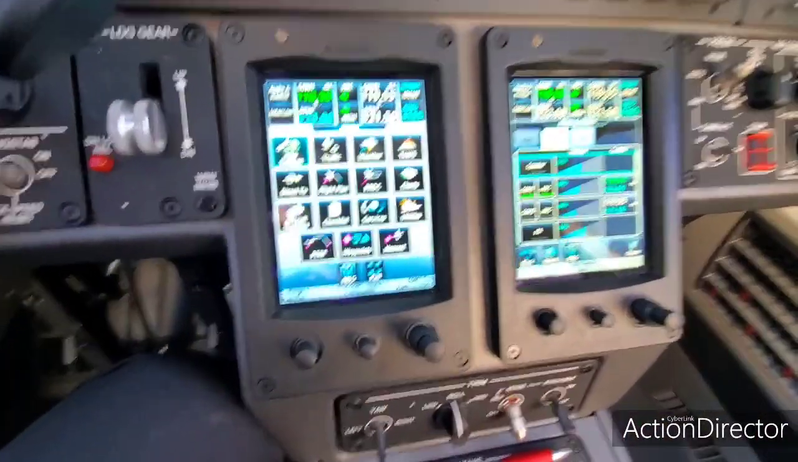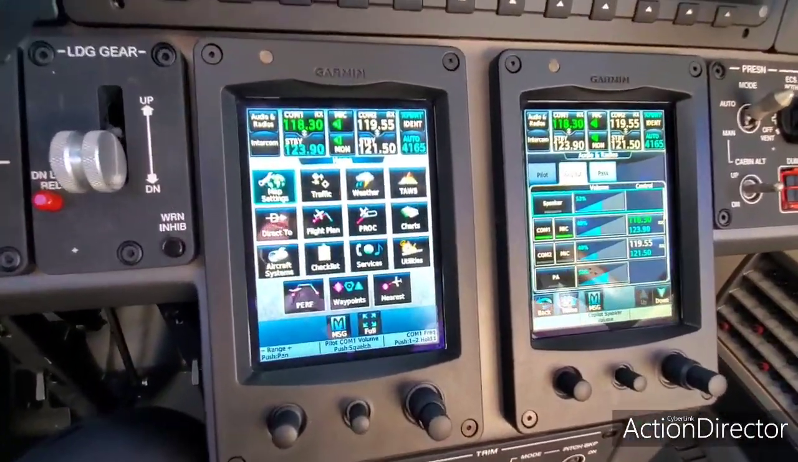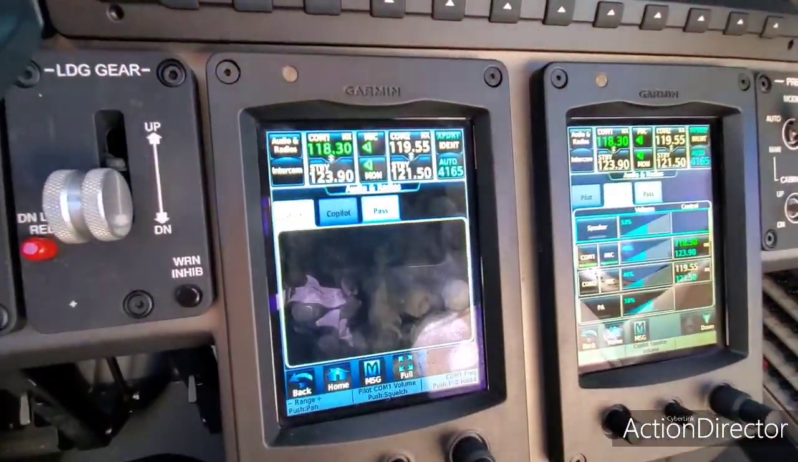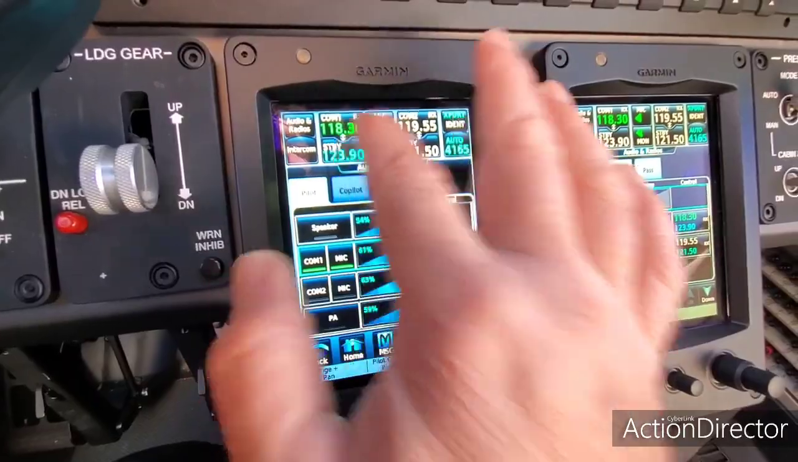Down here are the Garmin touchscreens. I can't remember their technical term, but this is where we go through all our menu. This is the home page. We can tune radios down here. Like that.